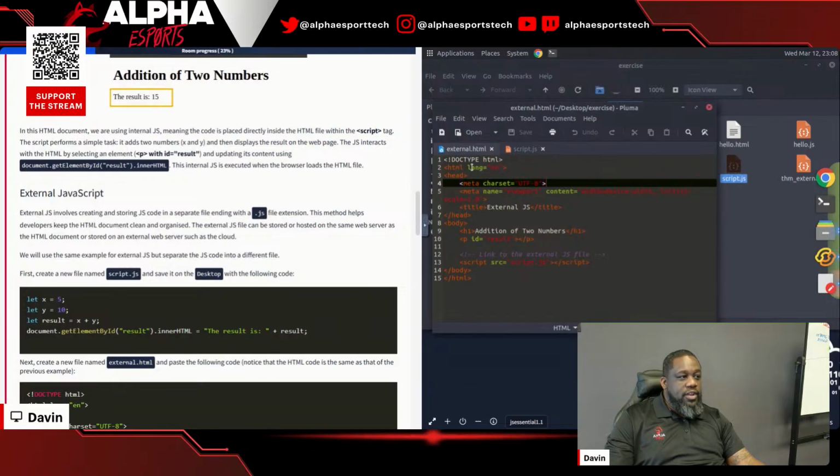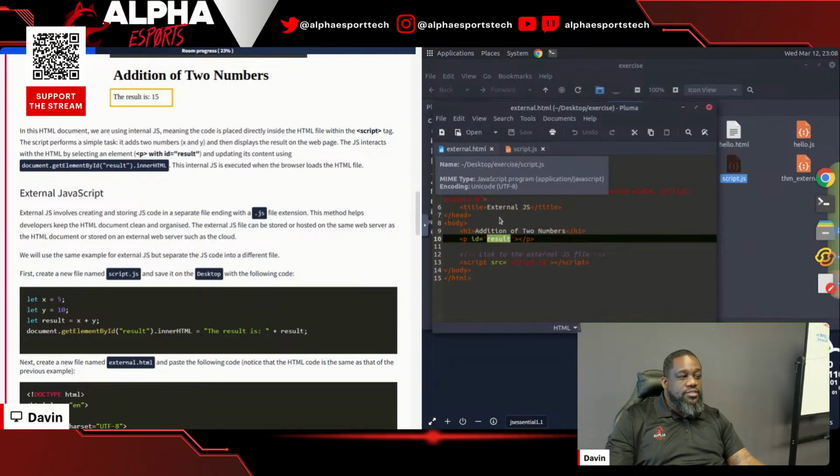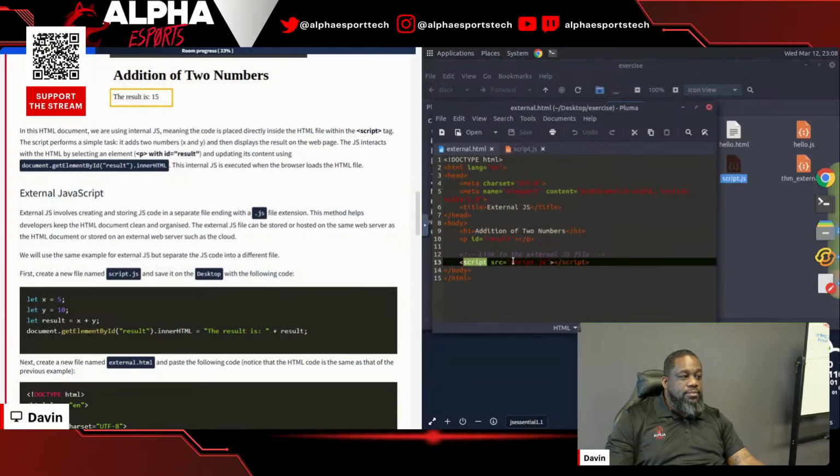So remember, you have your HTML, you have your header, you have the metadata in here, you have your title, which is external JavaScript. So you're going to see that in the tab. Then you have your header. Your header is going to be addition of 2 numbers, and the ID again is going to be that result in the p tag. And now what's going to happen is you're going to create a link to your script.js file. So here you see script source javascript.js script.